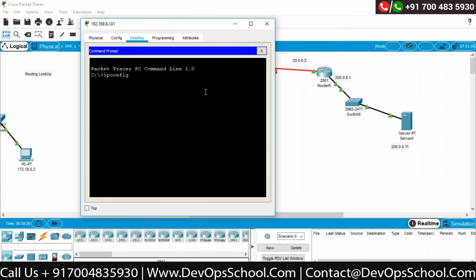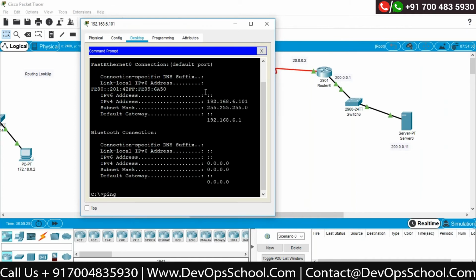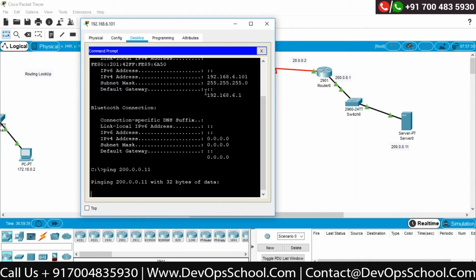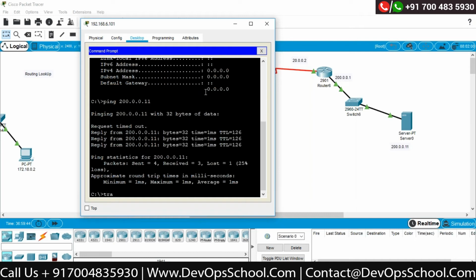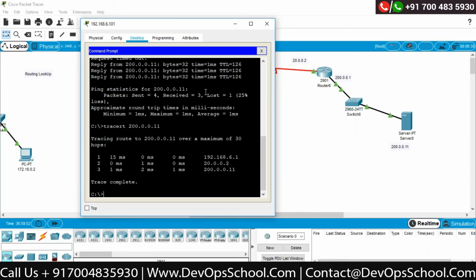I would say ipconfig. Enter. I would say ping 200.0.0.11. I'm getting a reply, so I'm able to reach. Now try tracert 200.0.0. Now you can see the request goes to the router interface. Then it is forwarded to the next hop. Next hop is nothing but its direct connection. So it is able to go to the destination.